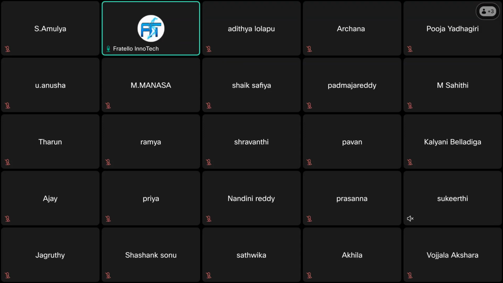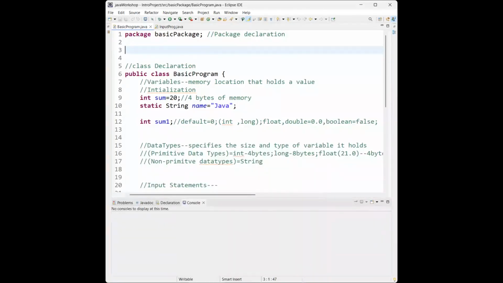Okay, let me share my screen. One second, let me show you. Is my screen visible to everybody? Let me know through the chat. Is my screen visible and am I audible to everybody? Yes, yes.